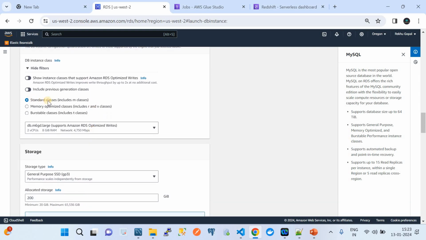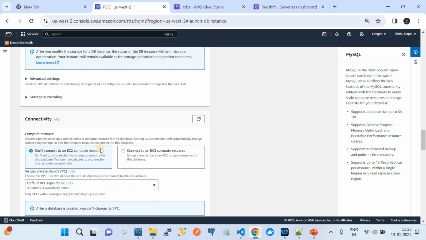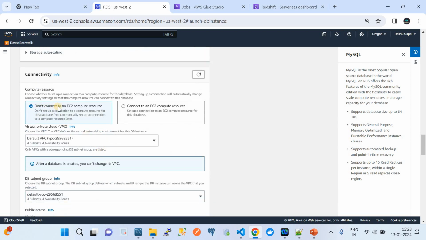Right now I chose the standard classes, and then we have storage, which I have kept all default. In connectivity, I have chosen not to connect to an EC2 compute resource. So don't set up connections to compute resources for now; you can manually set up the connections to compute resources later. Basically these are all the capabilities.